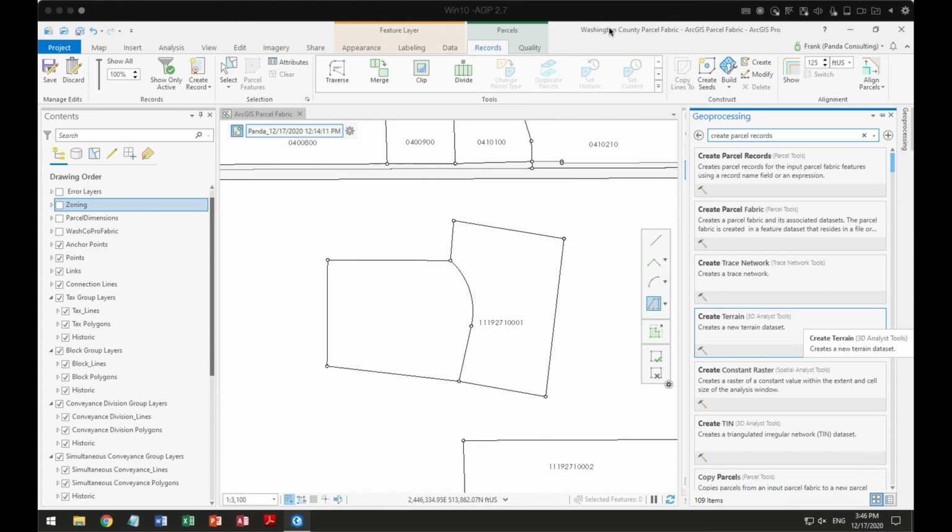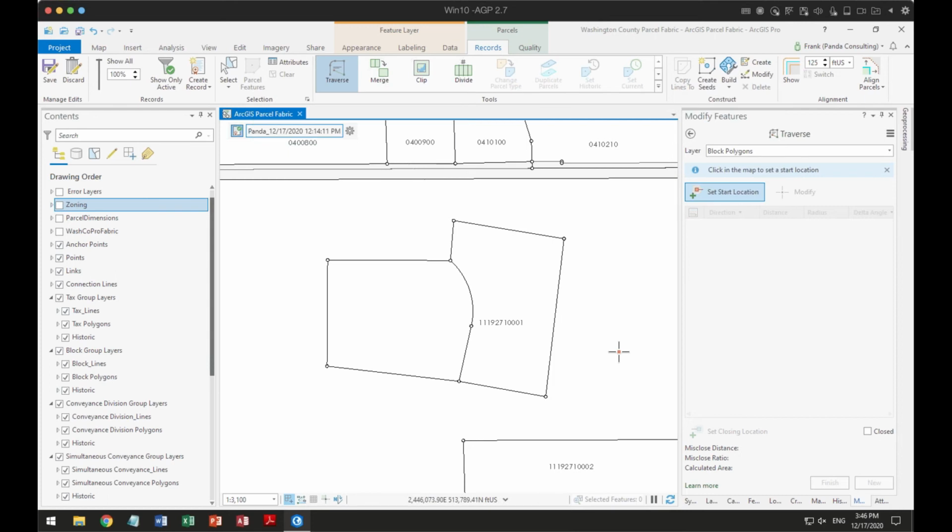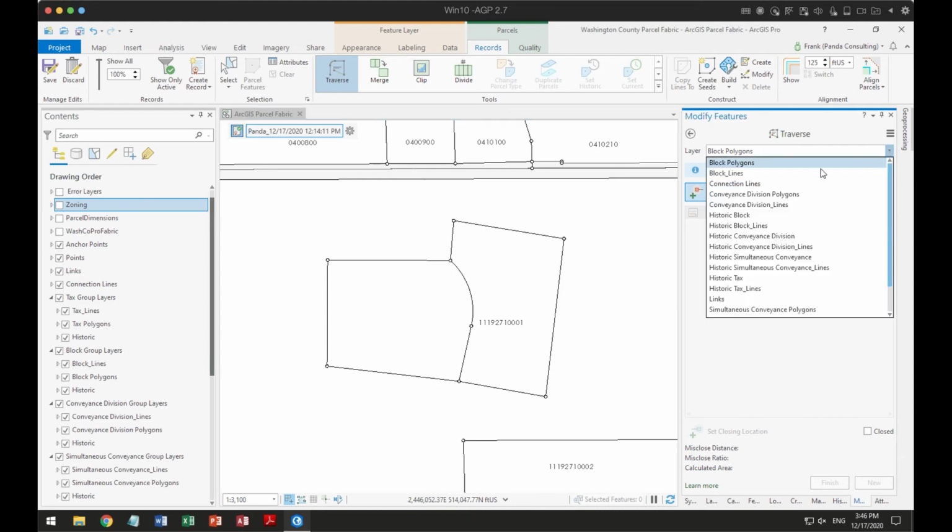Okay, let's move along here. Traverse. This is one that I like really nice. The first thing you'll notice here is that you can create a traverse to create not just lines. You can now create and input a traverse to create lines and or polygons on here.